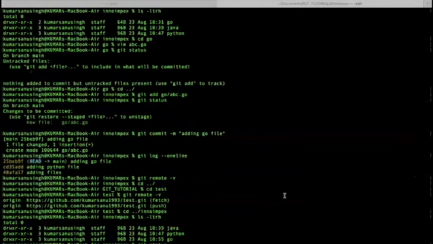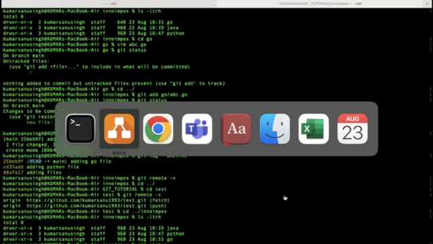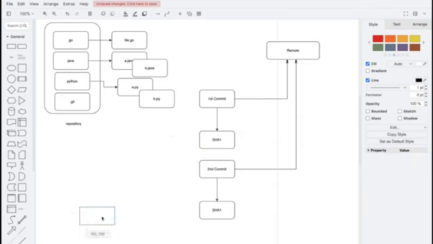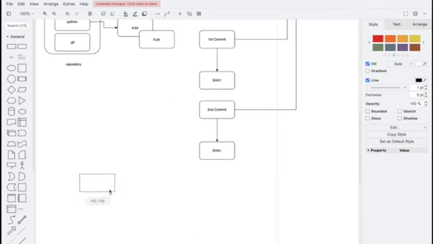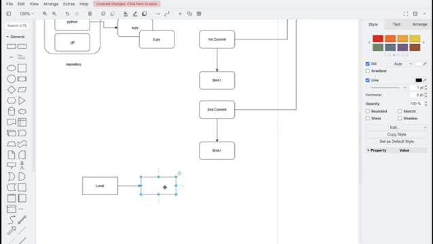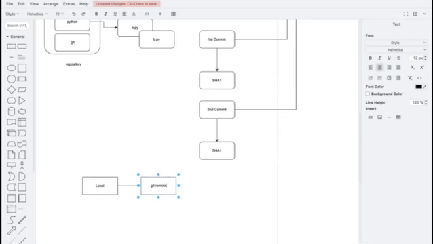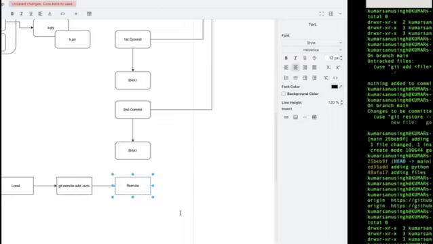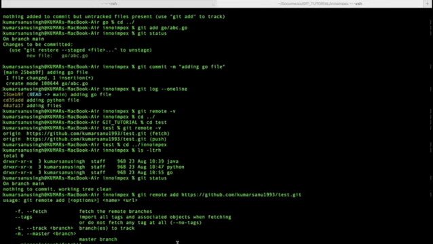Git remote add is the command to connect with your local. Let me come here and draw this. You have it in your local, and then you want to connect to remote, right? So you need to run a command called git remote add followed by the URL of the remote repository, and then it will be available to your remote.